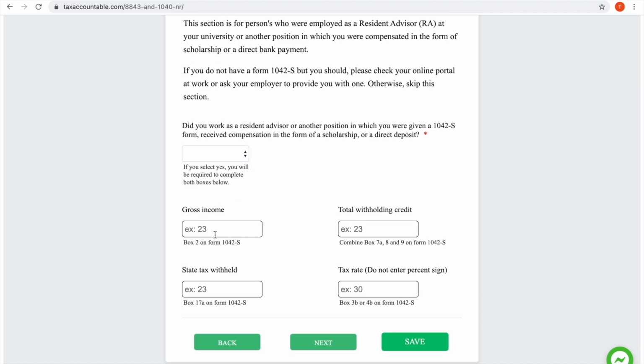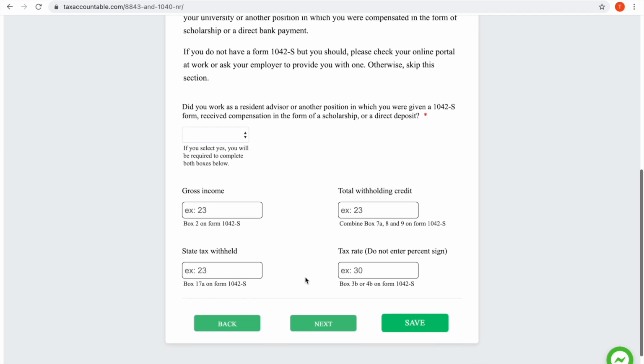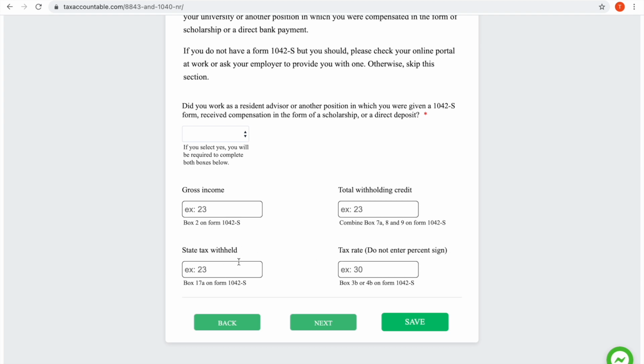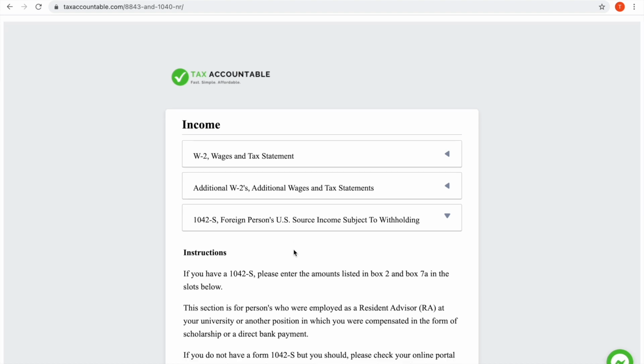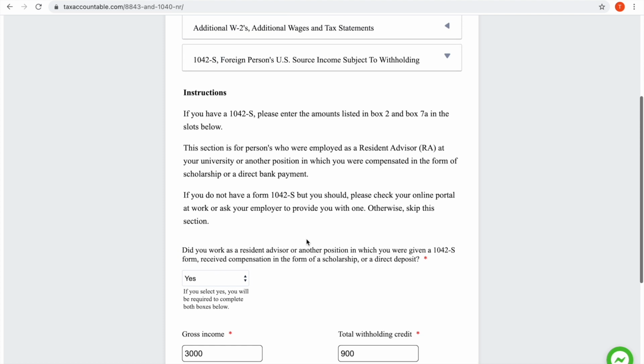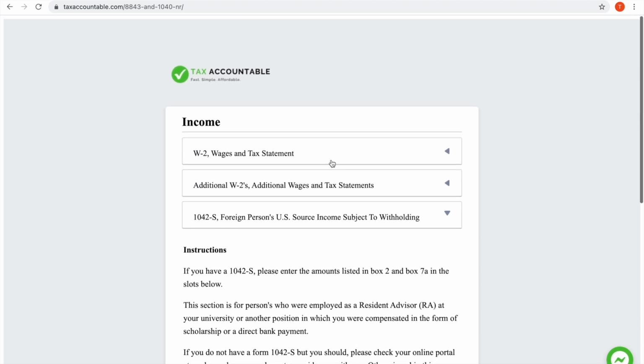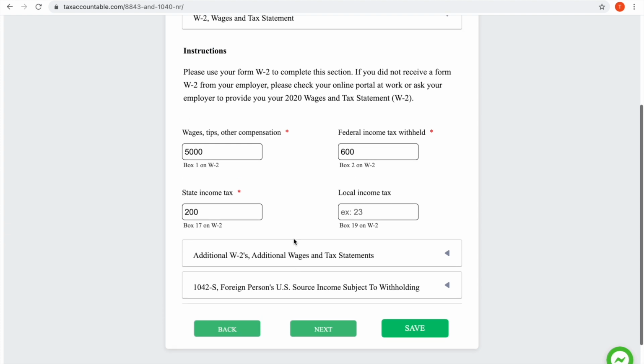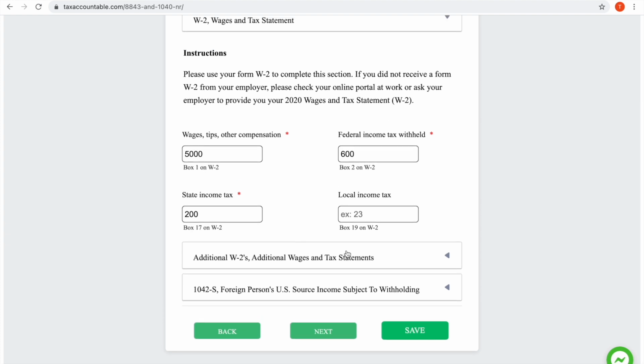So you want to fill out that gross income amount in box 2, your total withholding credit. So you combine box 7A, 8, and 9 on your 1042S. And then you also want to fill in the tax rate. And if you have any state tax withheld, you want to add that right here in the box. So I'm going to go ahead and fill out this section, and then I'll be right back. I completely filled out this section. I added some 1042 as income, and I added some W2 income. I did not put any additional W2s, but if you do have those, please add those in there. You can go ahead and click next.